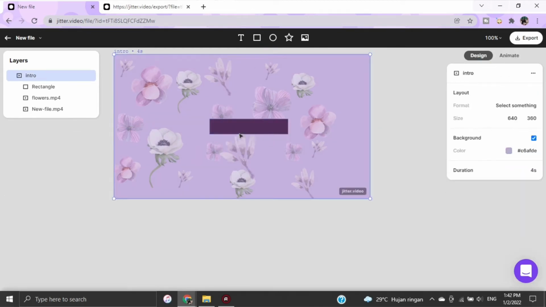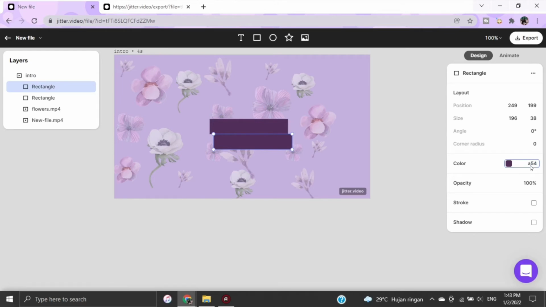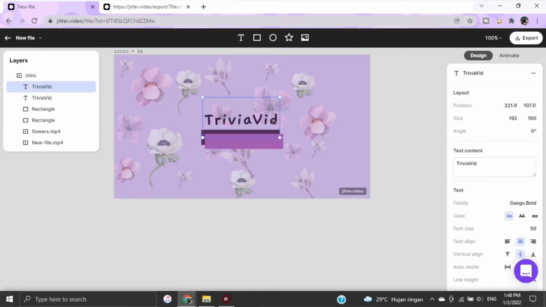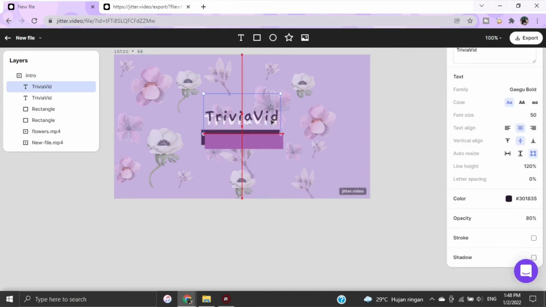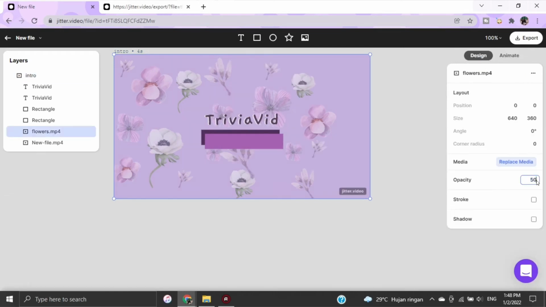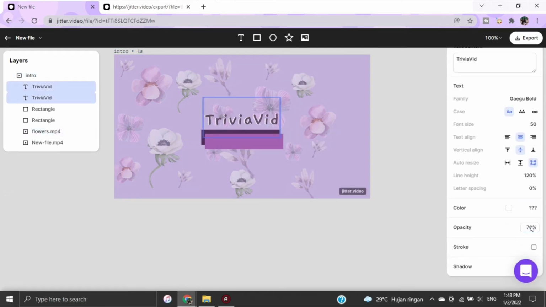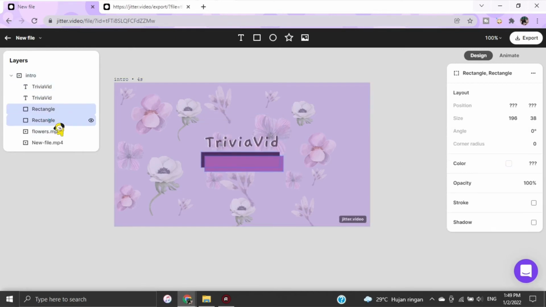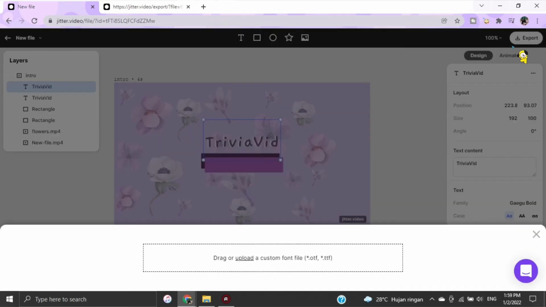And I will create a rectangle shape here and choose another shade of purple. I will also add another text box for channel names. I will add two colors and the other one will have white for creating shadow on the text to make it appear more clearly. And if you think it's too bold, you could lower the opacity just like I did.